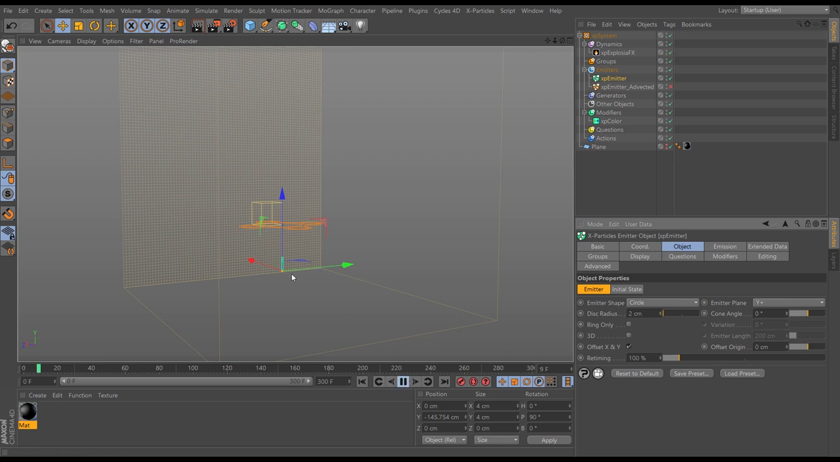If I hit play now, you see they're firing upwards, and if we increase the cone angle, it fires them out like that. But what I want to do is add a bit of cone angle variation. And the way we do that is we have to have ring only selected, and now we get a cone angle variation amount. Let's ramp that way up. And this is going to give us a really nice irregular blast. Yeah, that's great. That's going to work.